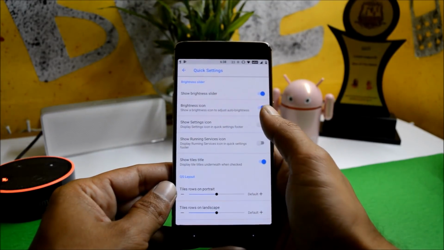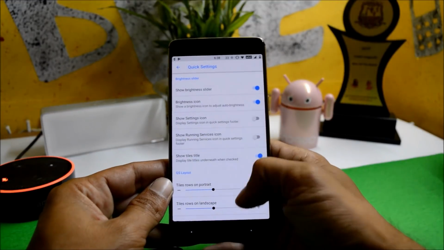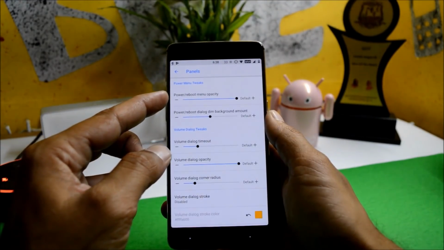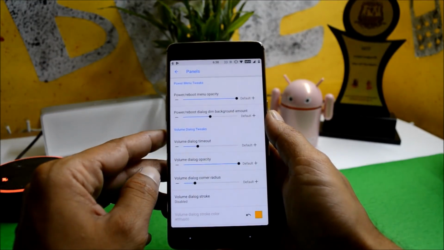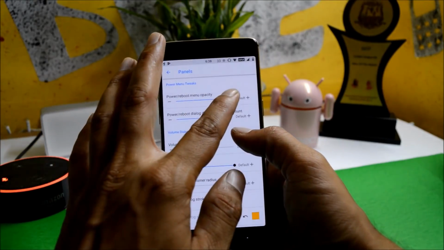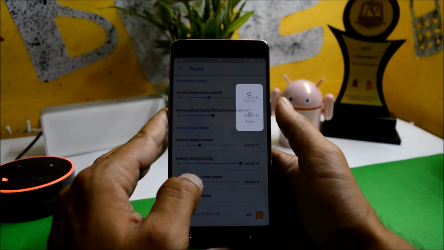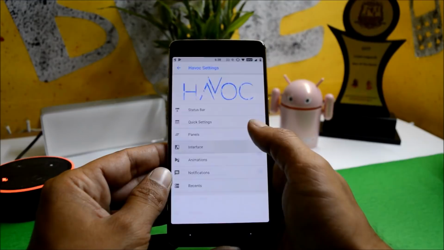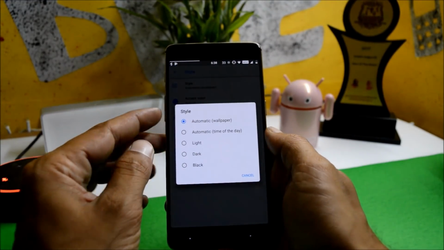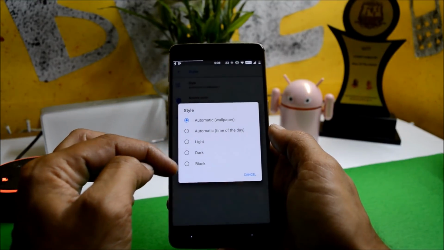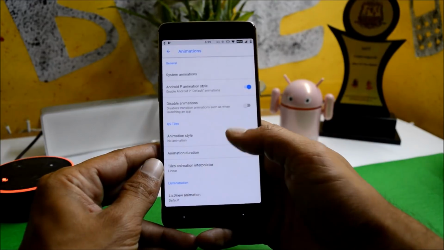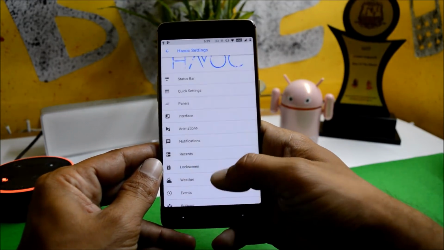Under quick settings, you have brightness icon, show brightness slider, which can be found here. Under panels, you can find option to change the opacity of power menu. As you can see here, if you decrease it, the transparency level increases over here. Interface gives you option of system UI theme, under which you can select from automatic, light, dark and black. Animations have options of Android P animation style, which can be found here under animations.